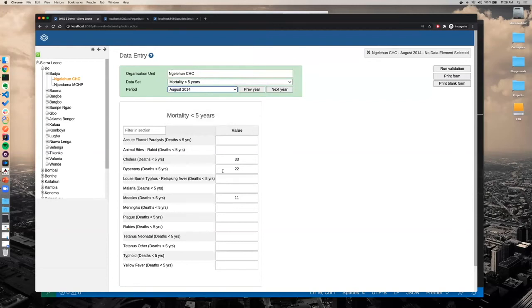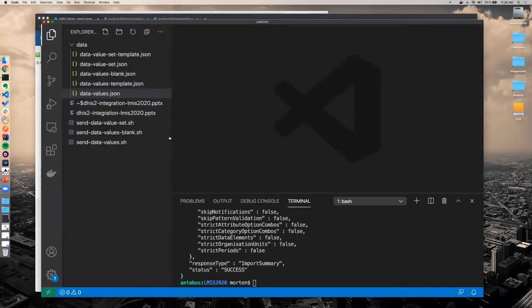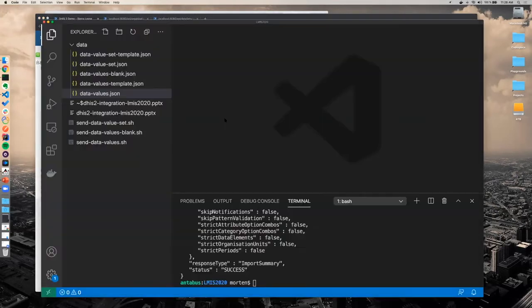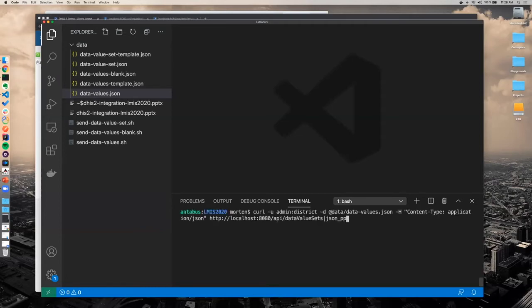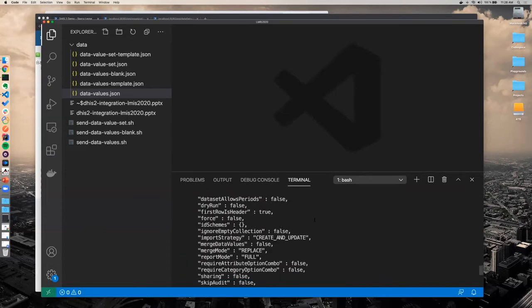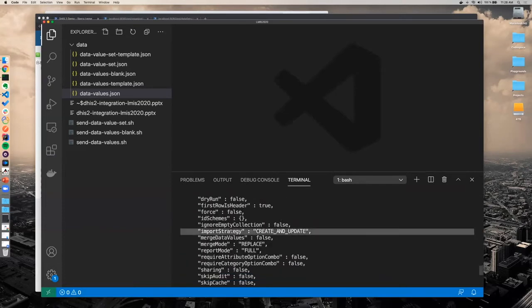So the last thing I'm going to show you before I finish is that it is also possible to clear values. If, for example, you sent some values and think, oh no, there was something wrong there. It was actually not meant to be sent. You can fix that by changing what we call the import strategy. So I didn't test it before the demo, but it should be fine, hopefully. So as you see now, if I just go up a little bit, you will see that it defaulted to import strategy, create and update. Which is fine because that's usually what you want to do.